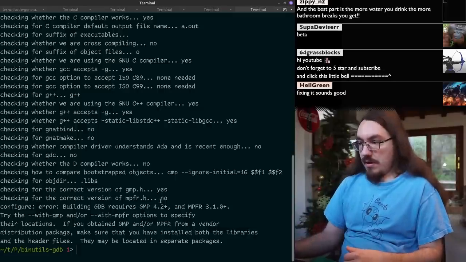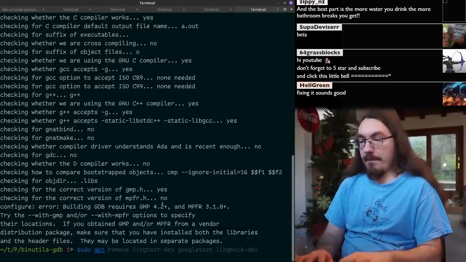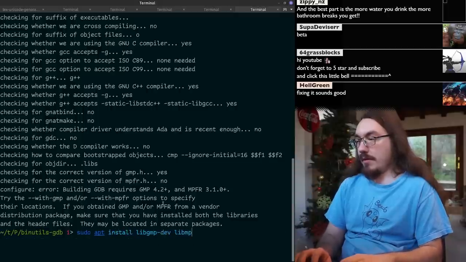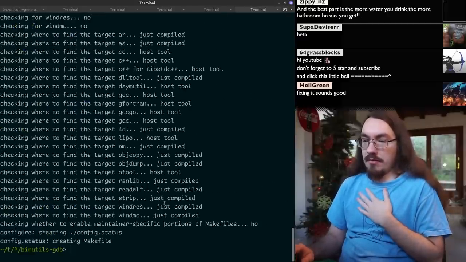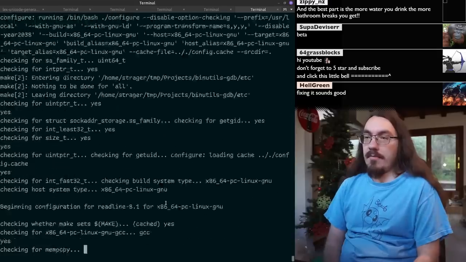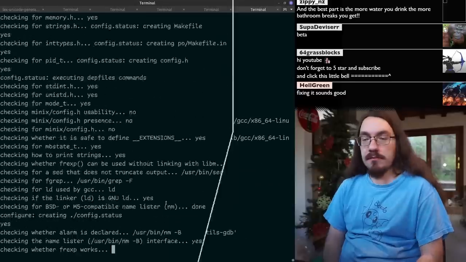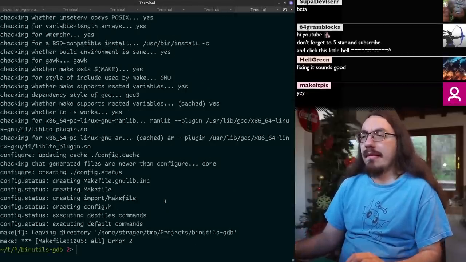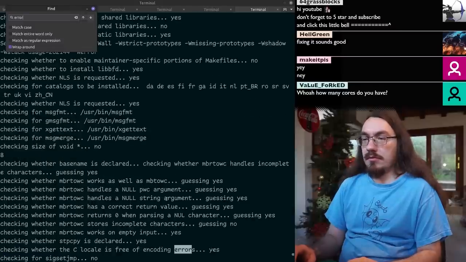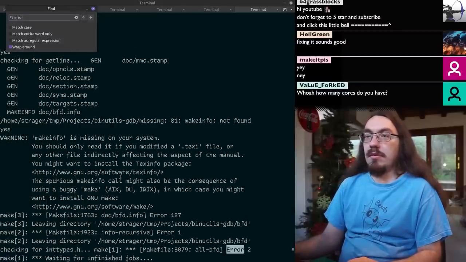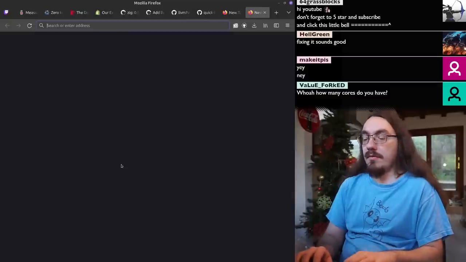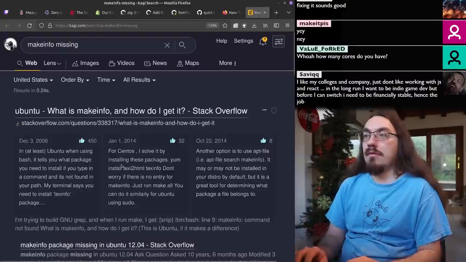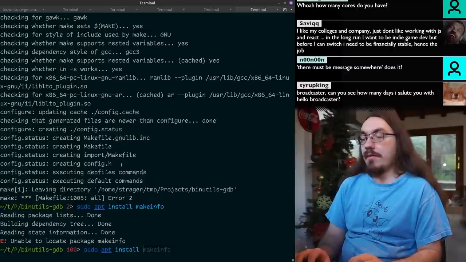Building GDB requires GMP and MPFR. libgmp-dev, libmpfr-dev. Maybe that'll work. Try again. Hey, it seemed to work. Compile. This will take forever. Oh, the build failed. Why did it fail? There must be an error message somewhere. Warning, makeinfo is missing. apt install makeinfo. Where's makeinfo? Texinfo, that's it.